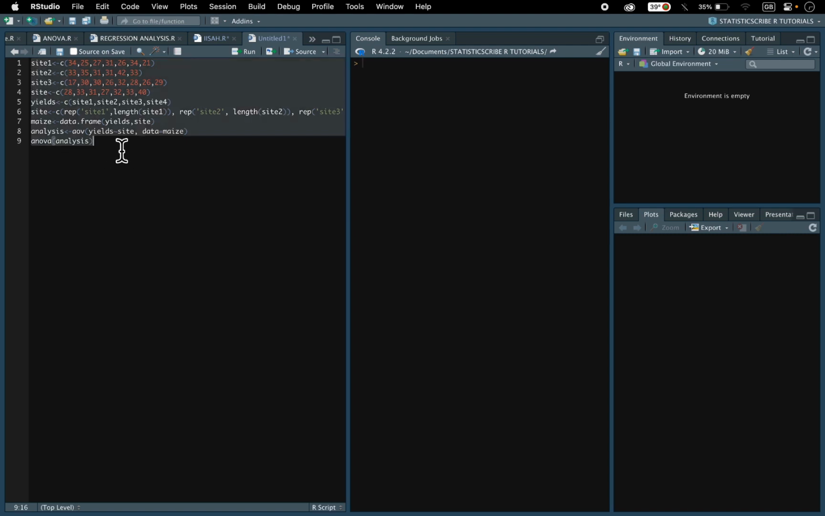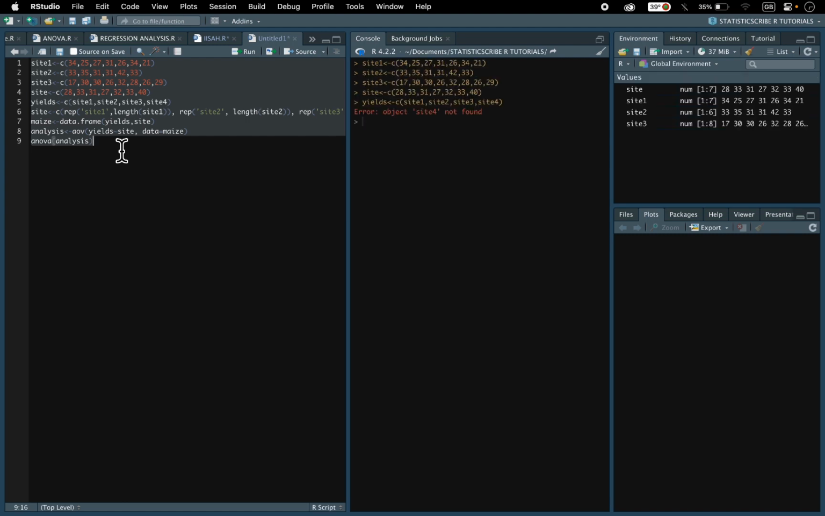So let's say I want to run everything, command enter or control enter depending on the machine you're using. See, I have an error: object site 4 not found. Observe all the objects, site 1, site 2, site 3, site here. So this is supposed to be site 4.